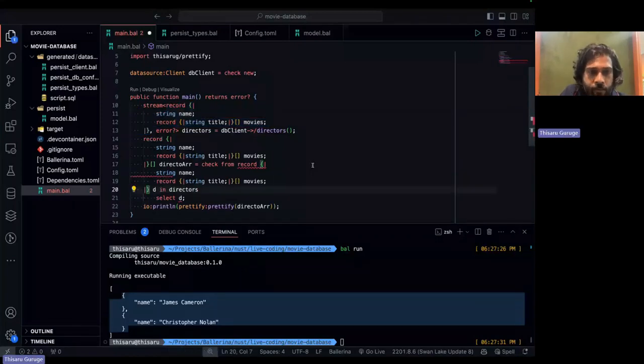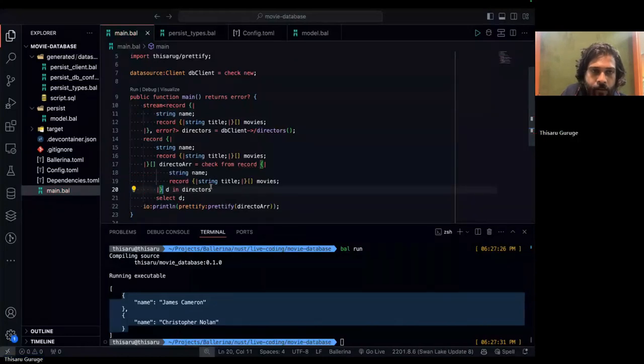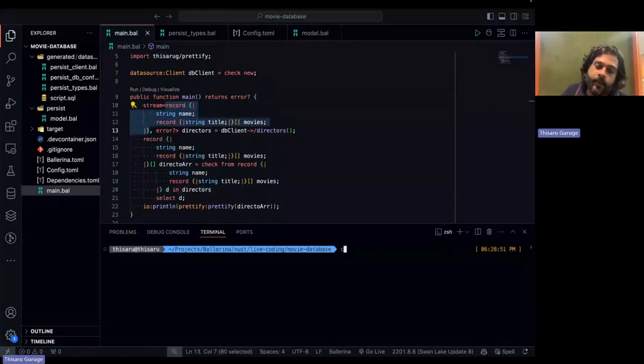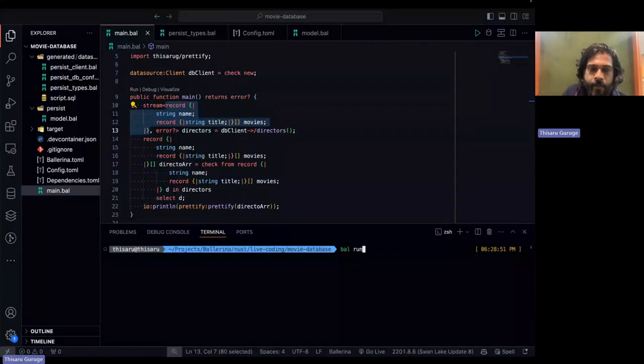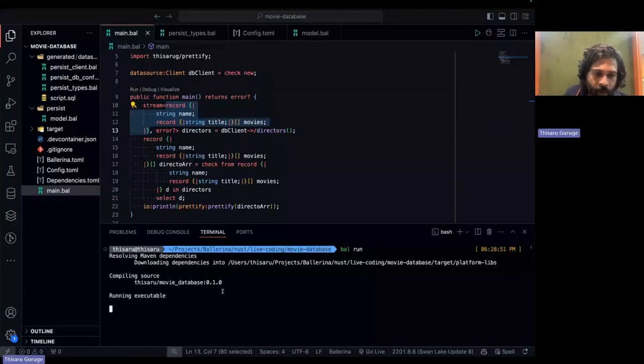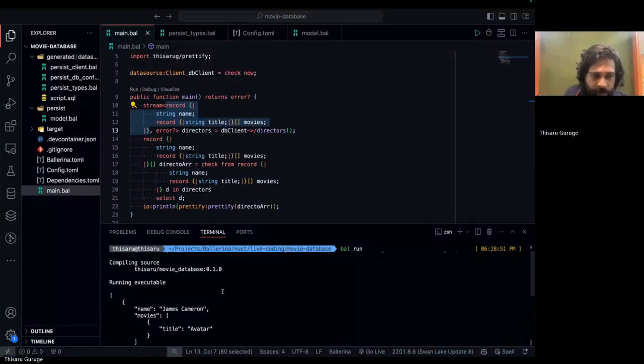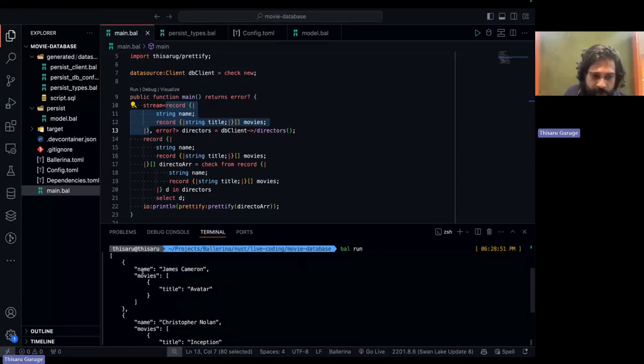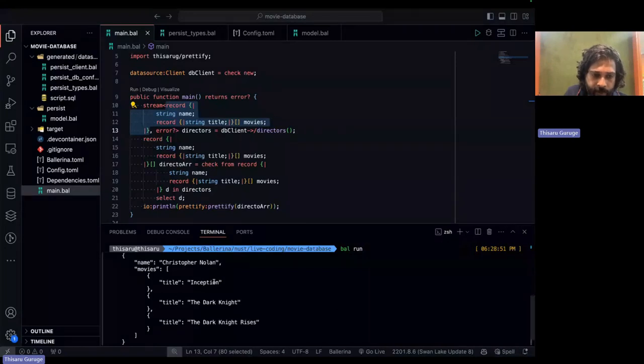Okay, so I think you get the point. We are just taking the movie director and the movies of each director from an array. So if I run this again, now I get this response. The name is James Cameron, and he has a single movie, Avatar, and Christopher Nolan, and we get the titles of each of his movies here.